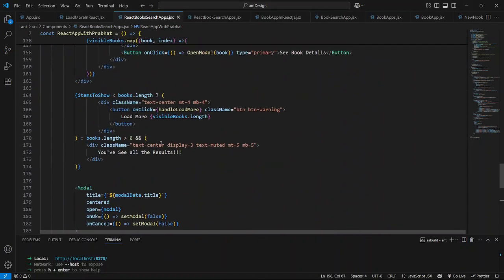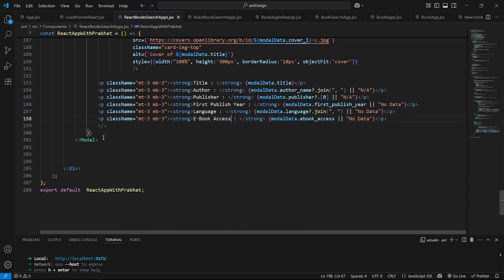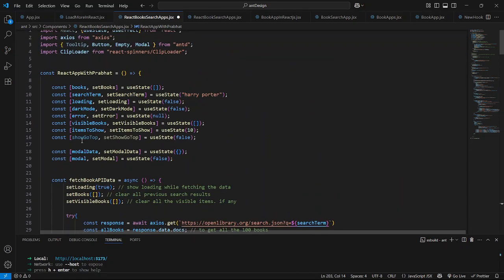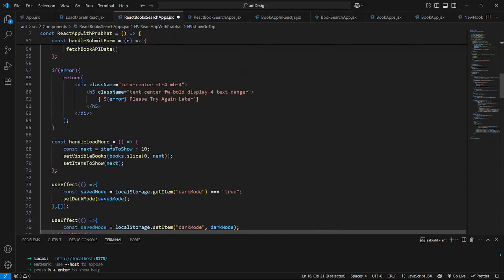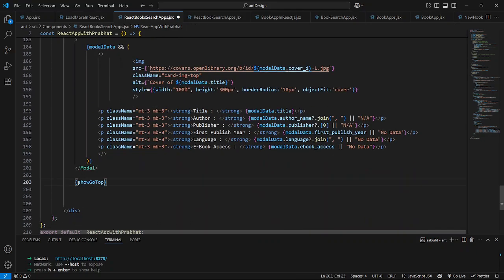So in here only I'm going to do that now. Let me just say here go to top. Below this modal only we can say anywhere. Let me just use the open and closing curly braces, and copy this state variable name, show go to top, and paste it here. If it is defined, we will use the option like in React, conditional rendering.